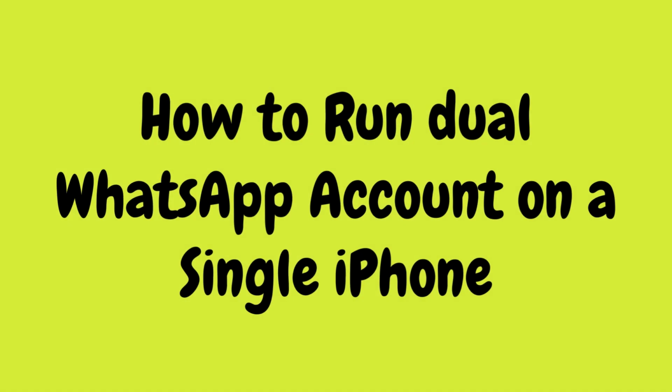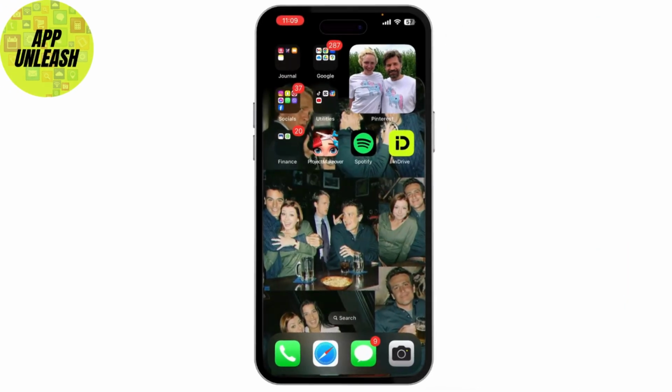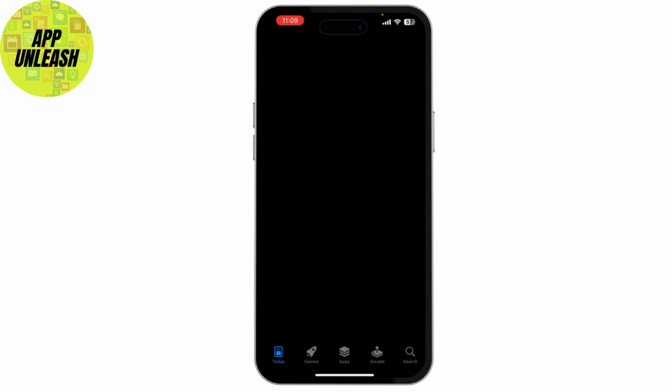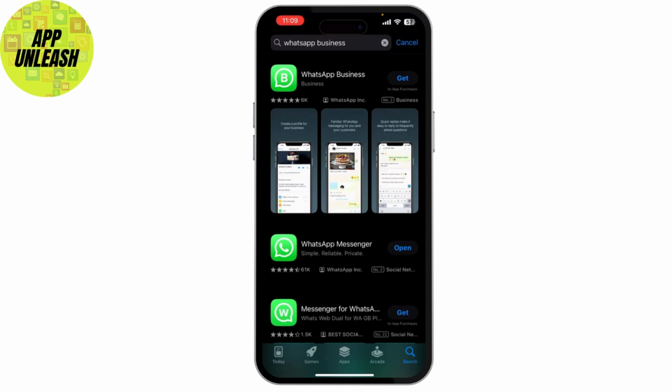How to run dual WhatsApp accounts on a single iPhone. First, open the App Store on your iPhone and search for WhatsApp Business. Now download and install it.